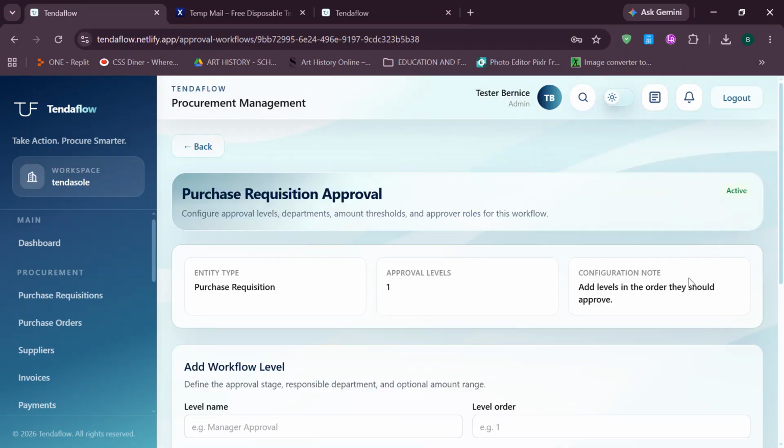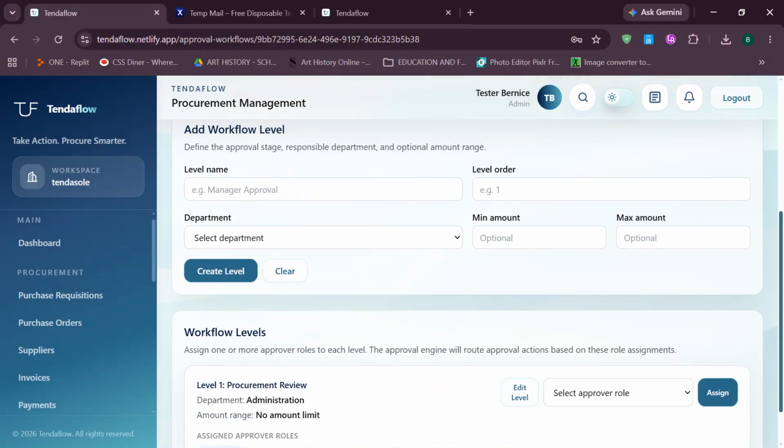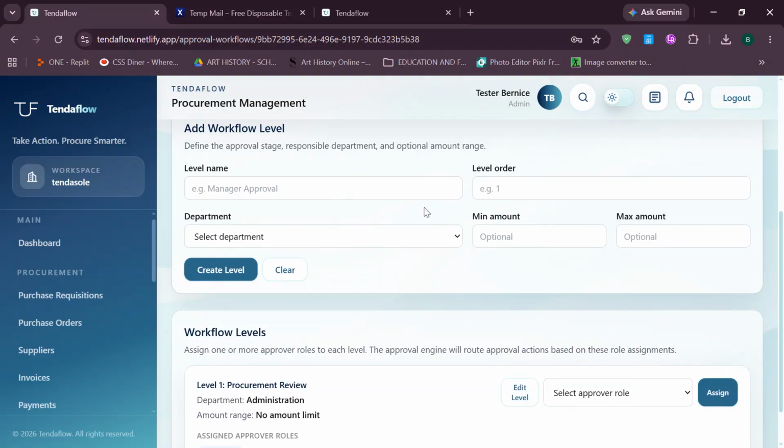We can view the details to look at how it looks. You have the workflow level. This is where I'm talking about levels. You can give the level a name, decide the level order. Is it the first level? First level means if the PO is sent to a particular approver and they're level one, what minimum amount and maximum amount are they supposed to approve?